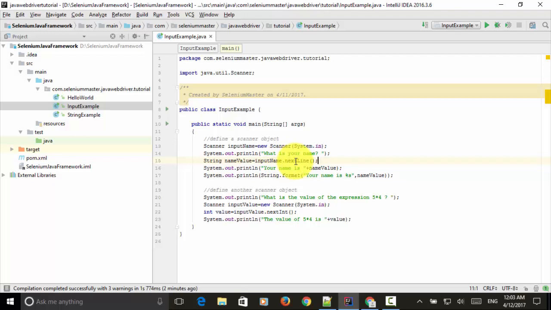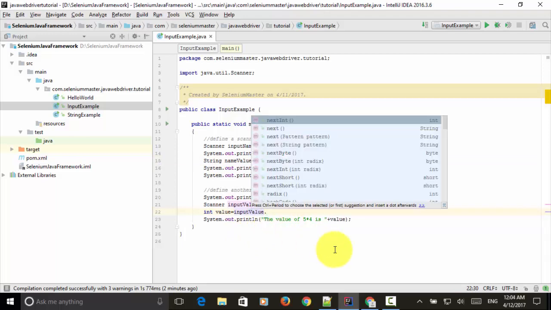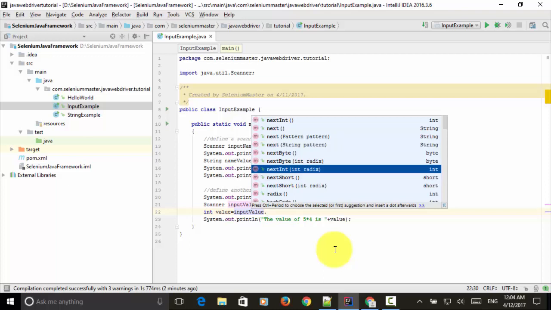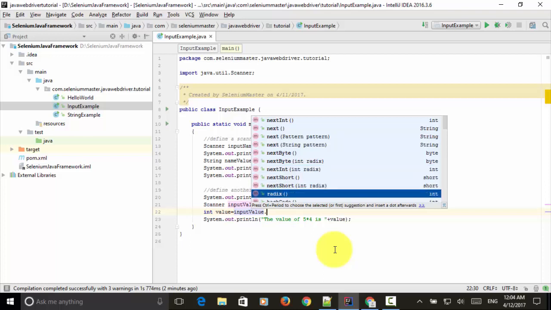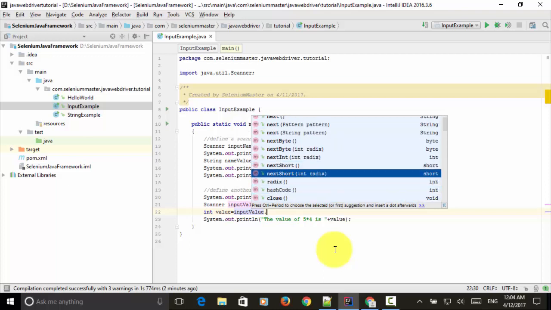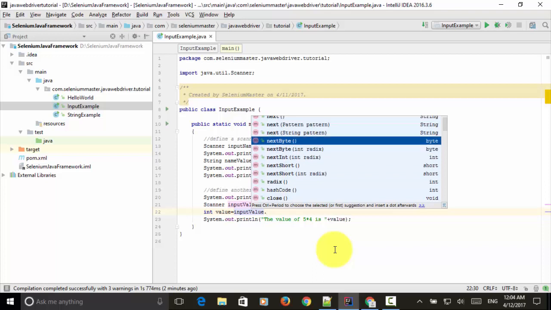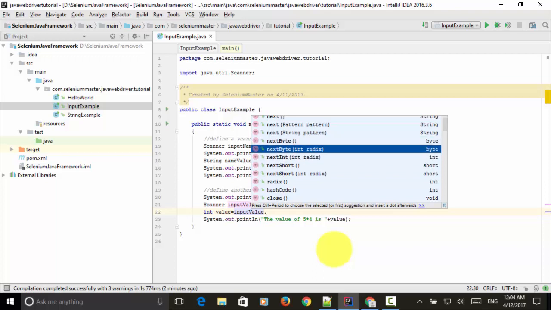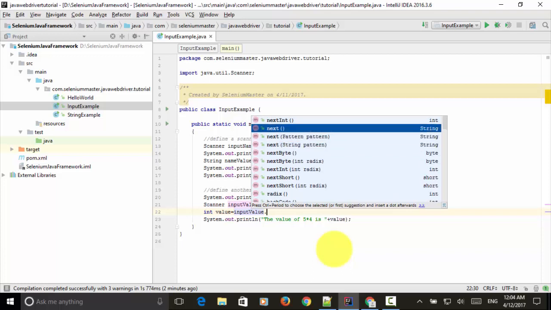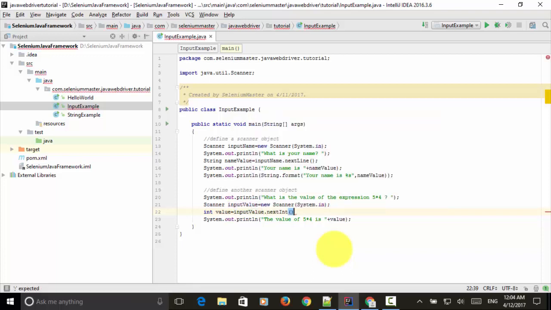When you enter information from the console, if you enter integer, you need to use nextInt. And depending on other data type, you can choose nextInt, nextShort, nextRadix, and nextByte. So this is how you can use the scanner object.